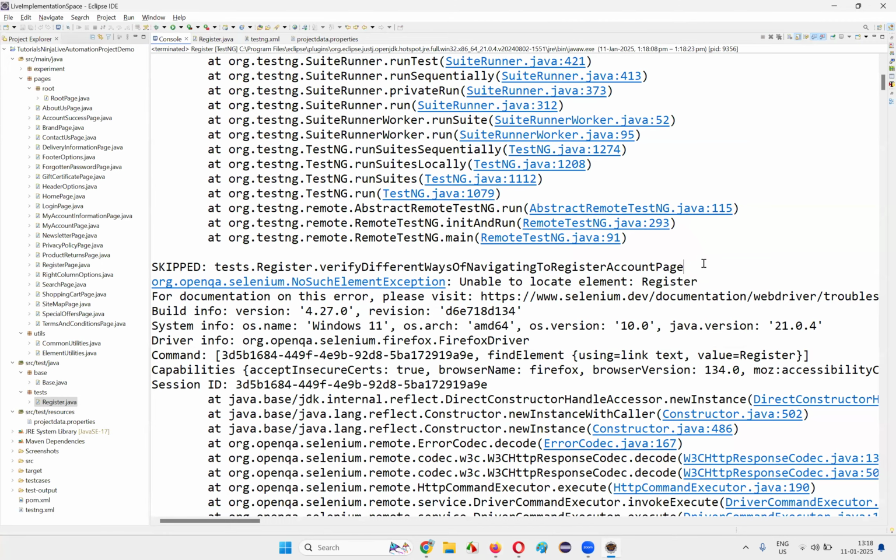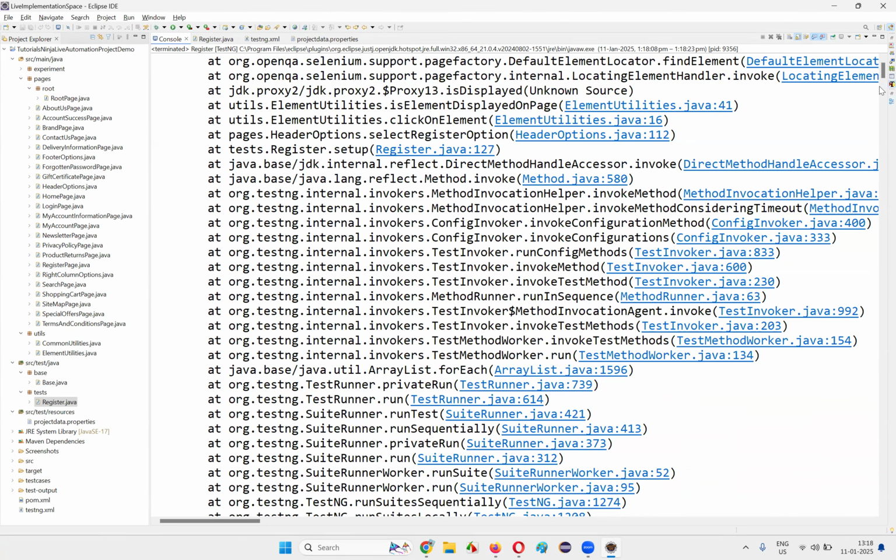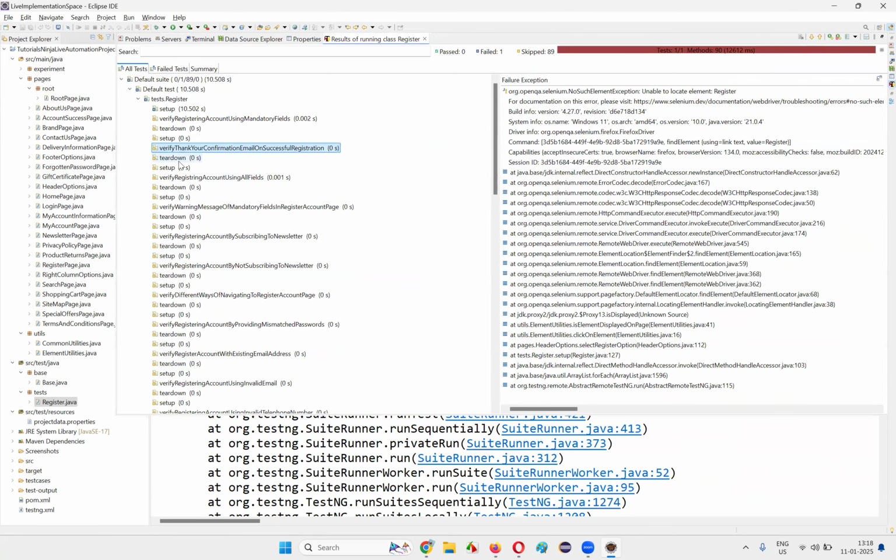Verify different ways of navigating to the register account page is not working here. And all our scripts got failed. Looks like verify registering, tear down, setup methods. Okay. Setup method is getting skipped because of this exception.